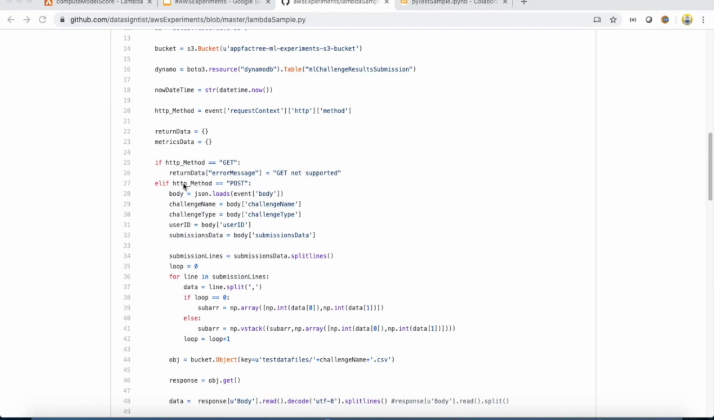In the case of the post method, you are able to pass the entire data point as a JSON object. Get is useful in the context of, say, if you're building a calculator and you're sending two numbers, then get becomes a convenient way to pass query string parameters. But if you're passing a large body of data, then I would recommend you go for a post. And as you can see, once I load the body parameter using json.loads, I'm able to reference the parameters that I already referenced in my code, which are the challenge name, the challenge type, and the submissions data.